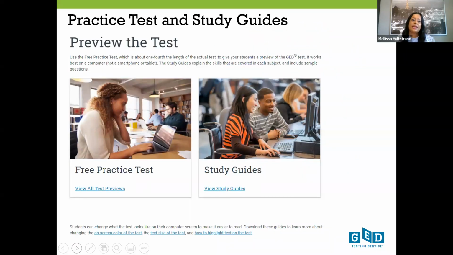Also within this section of the Educator Portal, educators and students can access free practice tests and free study guides, available in English and Spanish. The practice tests are a quarter of the length of the actual test, so they're a great way to give students an idea of what to expect on the test.